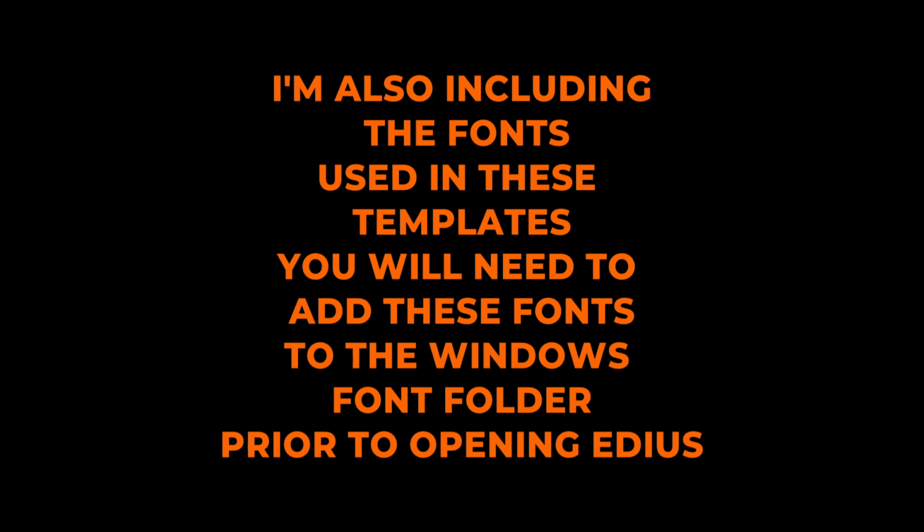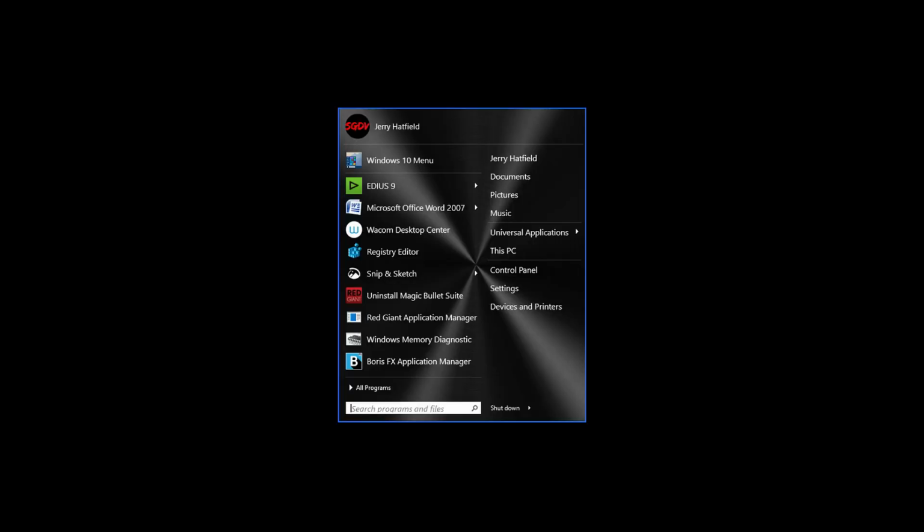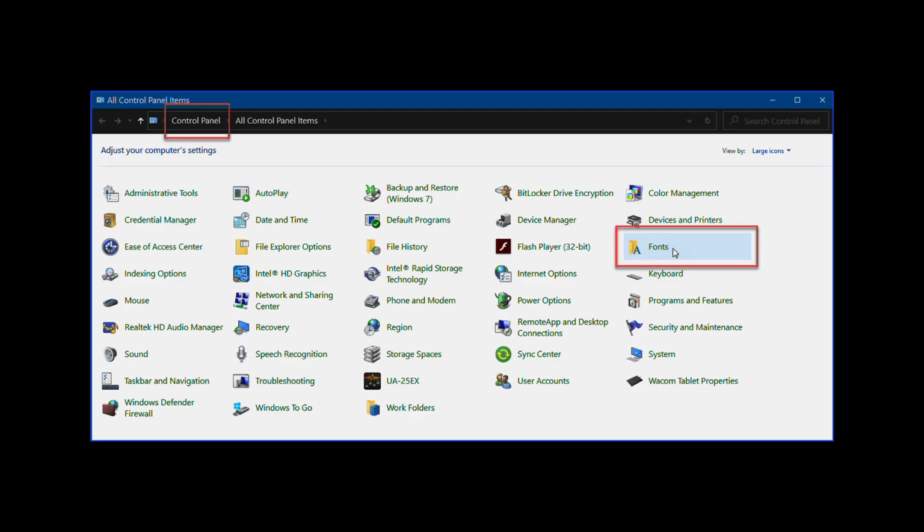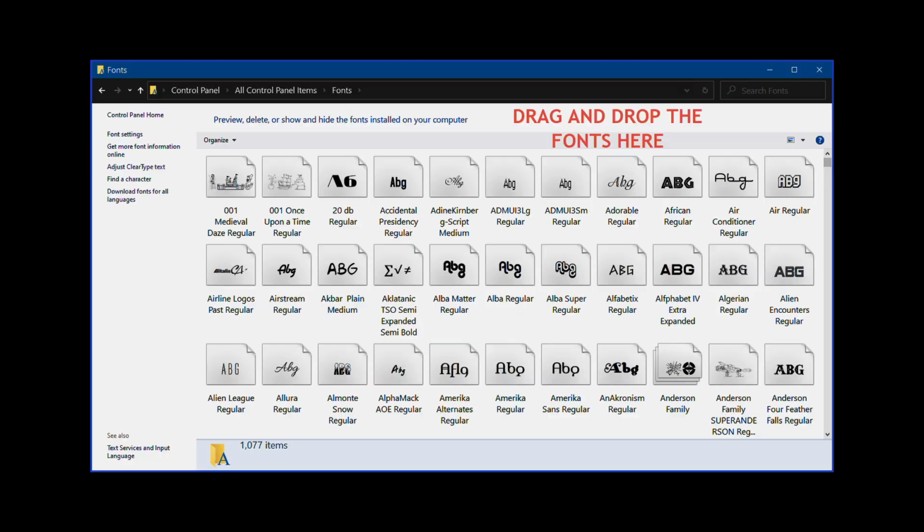I am also including the fonts used. These fonts will need to be added to your font folder prior to opening Edius. The font folder is located within the control panel. Open the font folder and simply drag and drop the fonts within the folder.